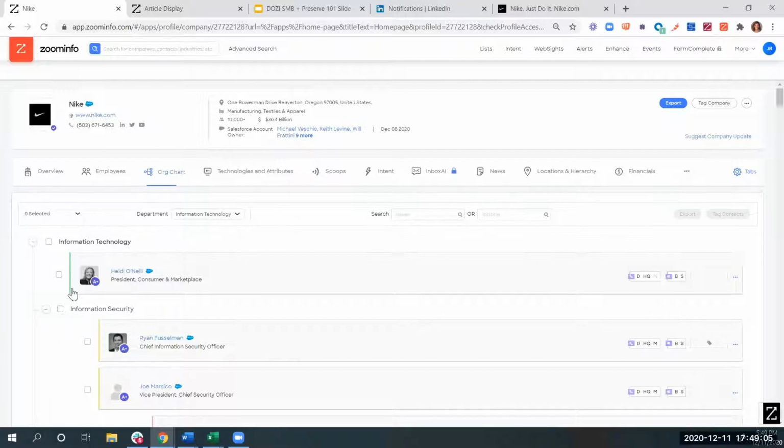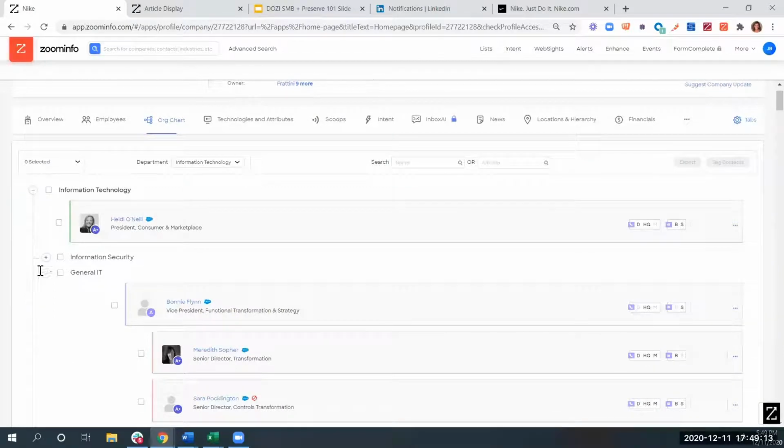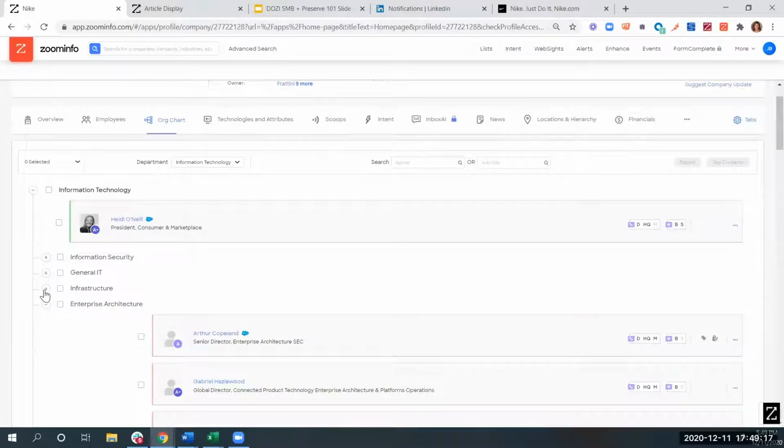And you can see that we delineate management level by color and indentation. If you don't sell to information security, you can actually collapse that. You can go straight to general IT, infrastructure, enterprise architecture. Once you get to the roles and personas that you're interested in, you can actually select these checkboxes on the left.